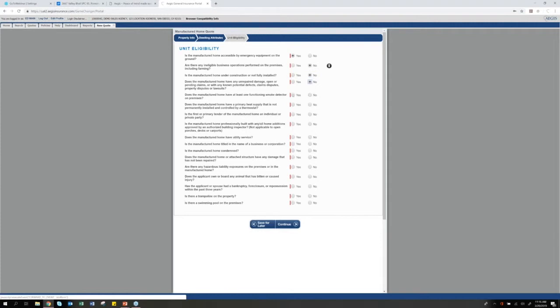Make sure that there is a smoke detector. Does the manufactured home have a primary heat supply that is not permanently installed? So we're going to say no on that. It's not an individual. It is professionally built, which we do require. We do require that it have utilities. That is not named in the business or corporation. That is not condemned. No unrepaired damage.